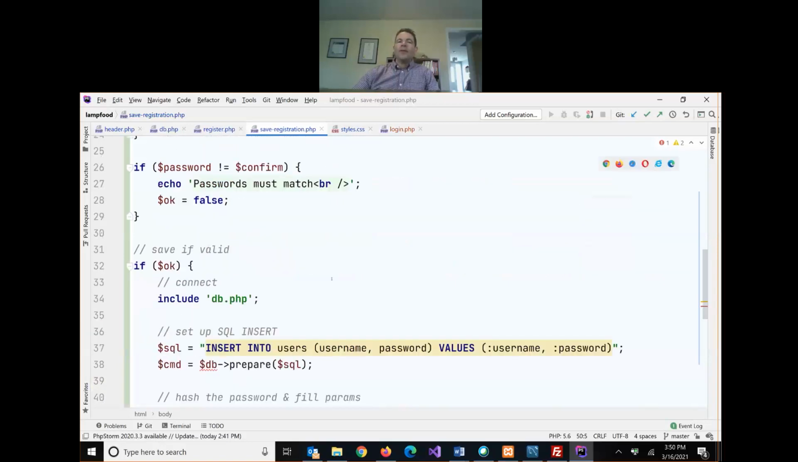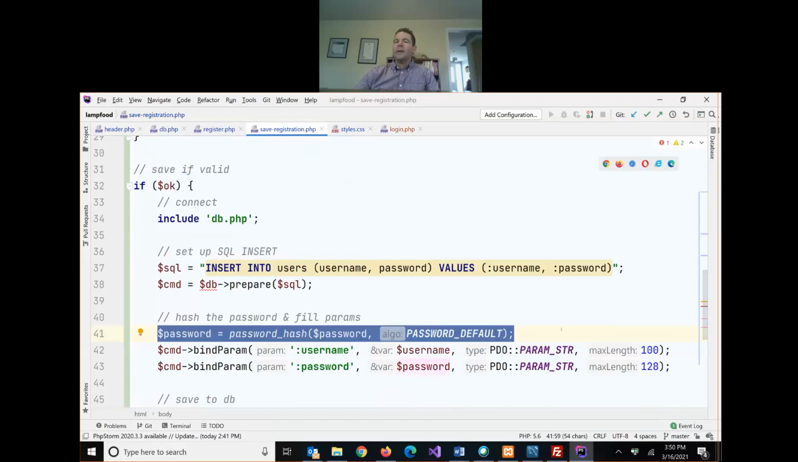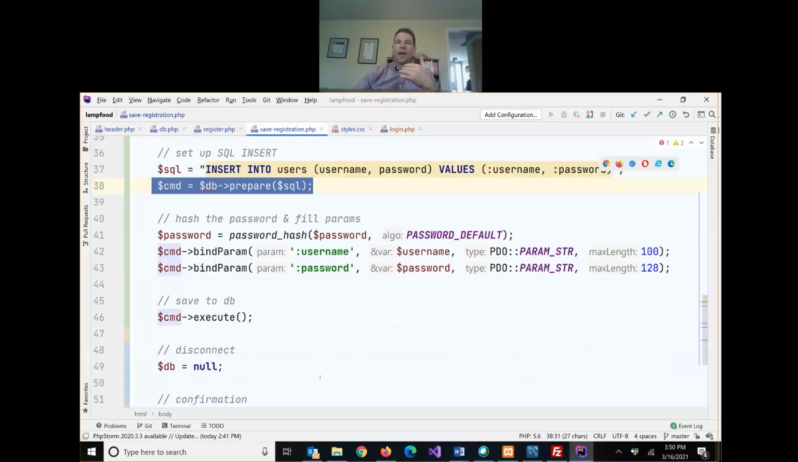So everything is the same as a normal insert. This line is the only thing new. And I think I've been saying through the semester, web programming is actually fairly repetitive. You can see we're doing the same things. Connect to the database, create an SQL statement with parameters, prepare it, fill the parameters, execute, disconnect. Nothing new here other than we're hashing the one value.